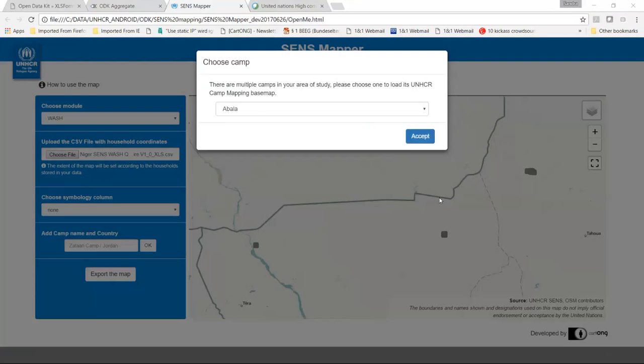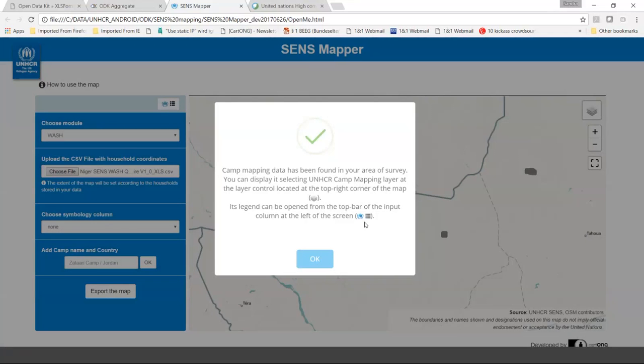It now tells me that there are several camps in my area of study. The moment I upload a module with GPS coordinates, it compares the GPS coordinates and checks for which of those camps we might have camp mapping data. Now if I click on it, for two camps we actually have the camp mapping data. For Abala and Tababare, I'll choose that one. I accept it, and it's now loading as well.